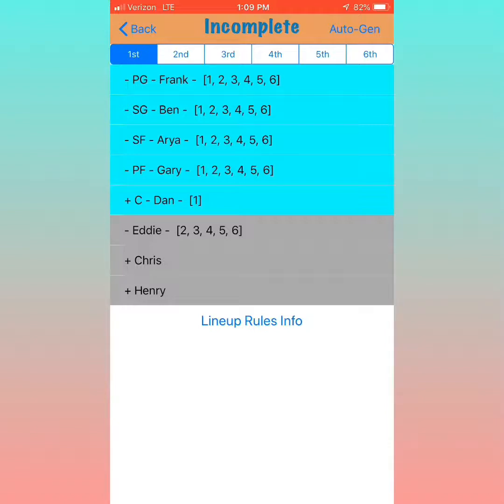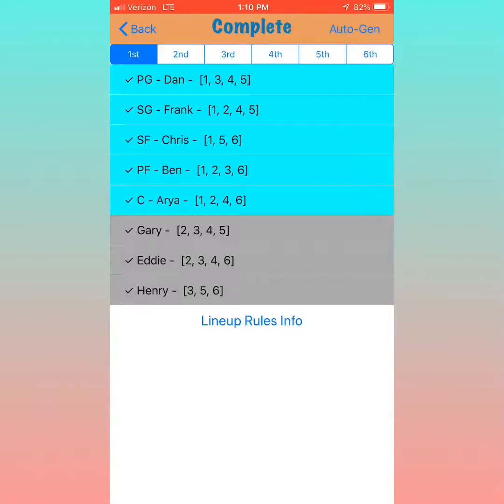You can switch the lineups for each individual period by selecting the lineup on the top row. To auto-generate a lineup, click on the auto-generation button on the top right, and you will be immediately presented a completed lineup. You can tell that this is a complete lineup because there are check marks on the left of each player row, indicating that each player is playing enough periods, and the title of the page is complete.